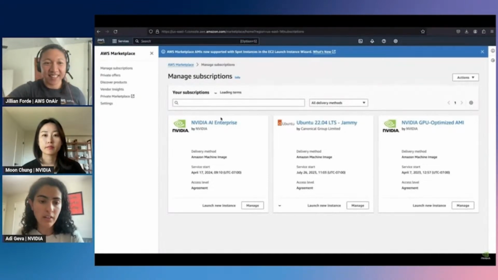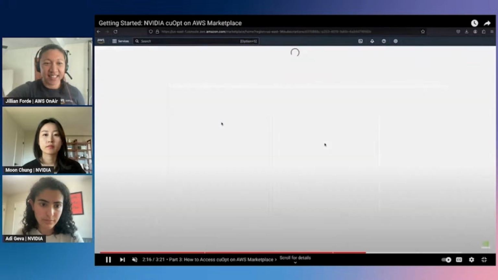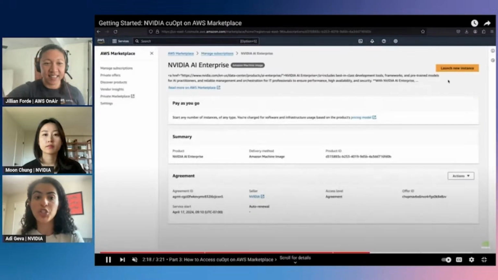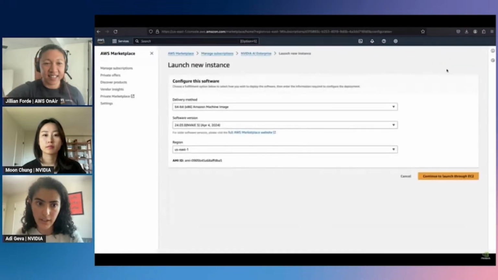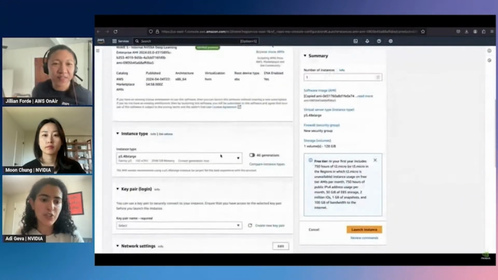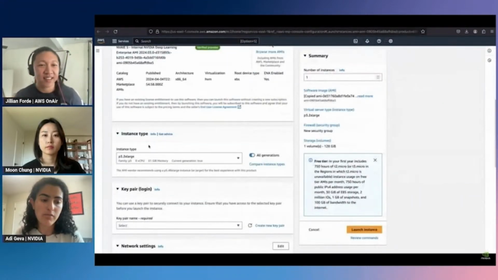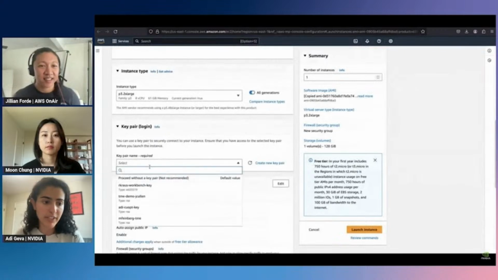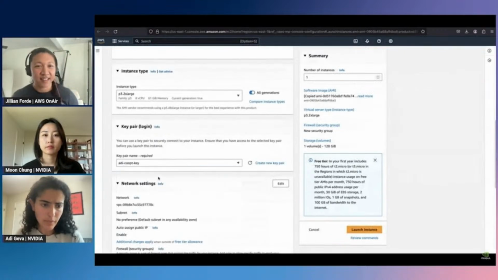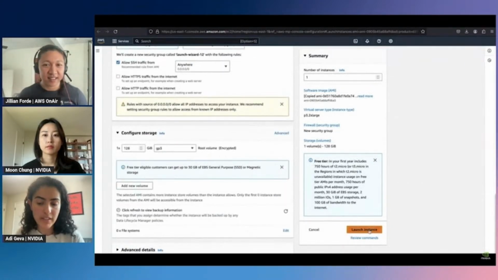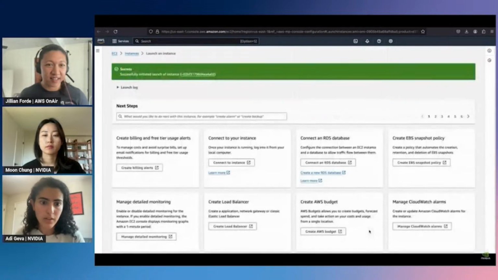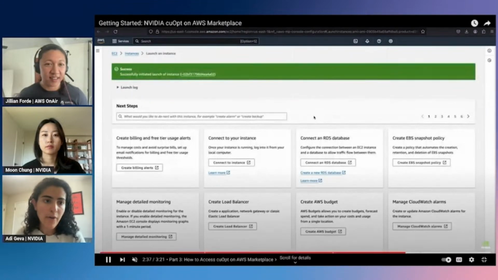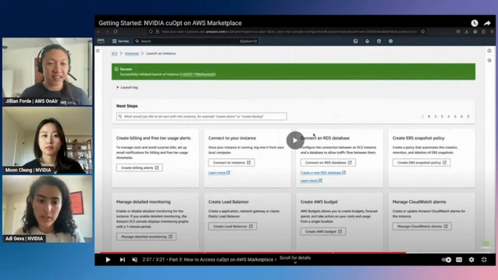So I'll click on that, and then I'll go to launch new instance with this Nvidia AI Enterprise licensing. Here I just go through hardware and system configuration, and then I launch my instance. Now after my instance has been successfully launched, I can connect to it.